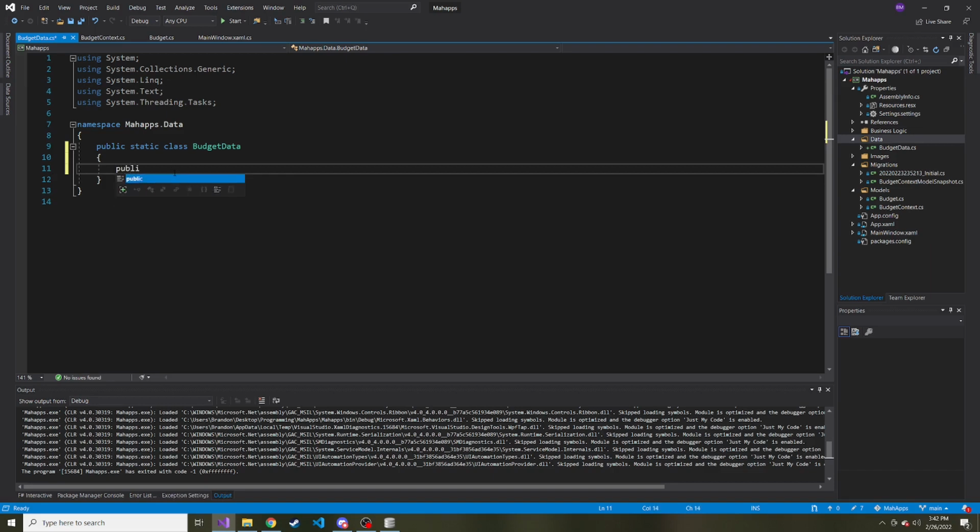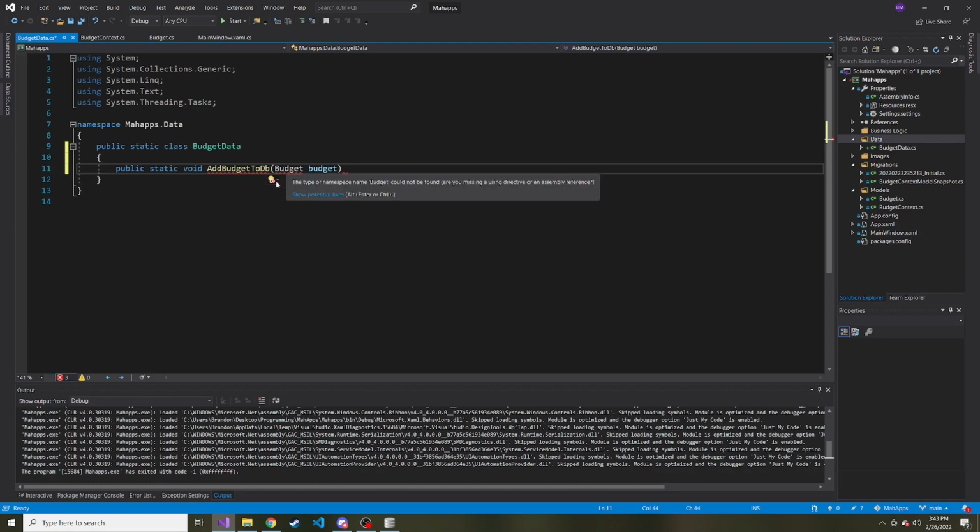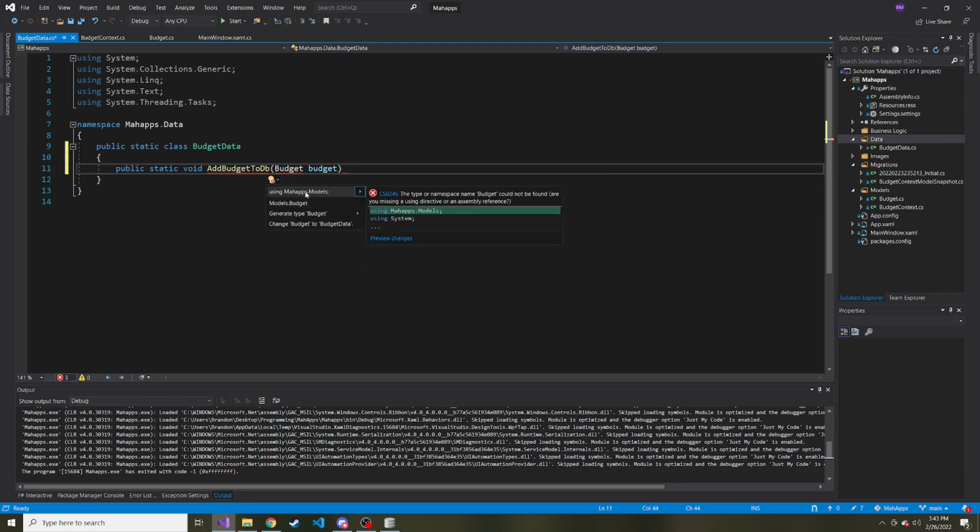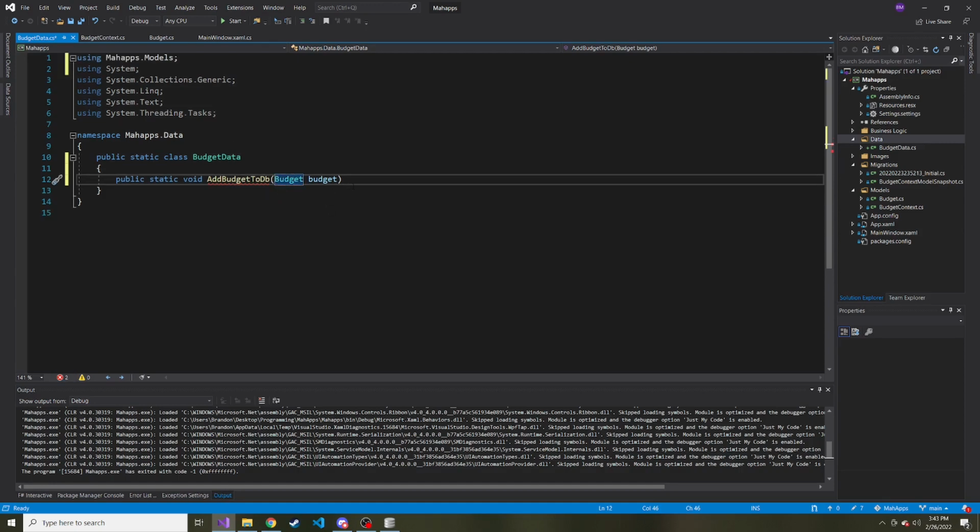And then let's add a public static void where we're going to add budget to DB. You can think of a better name maybe, but the method here is pretty explicit. And we're going to pass in a budget, not budget data, budget, and call it budget. And we'll probably have to bring in some kind of namespace in order to recognize the budget. And here we go, mahapps.models. So let's bring that in. And now it knows what budget is.